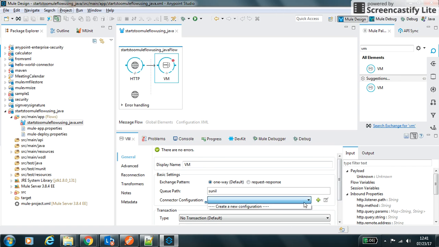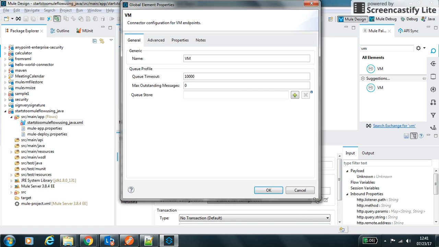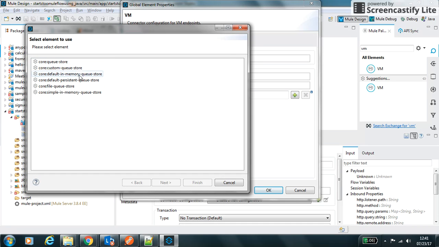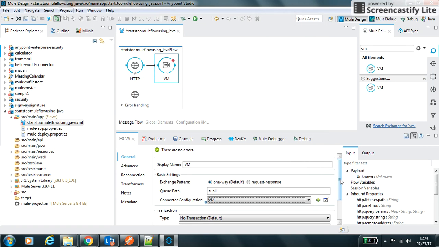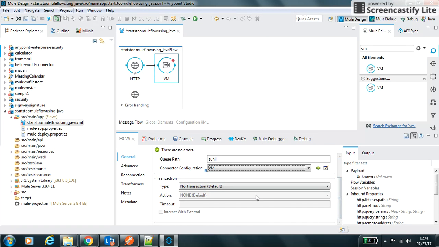At the same time, let's configure the connector configuration. Say the max threads it can process is 100, and we will use the file queue store. I will let you know why we have used the file queue store, just to help us better explain with the example. So keeping three as default. Now let's create another flow in my application.